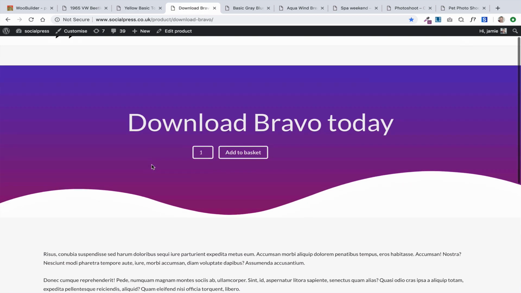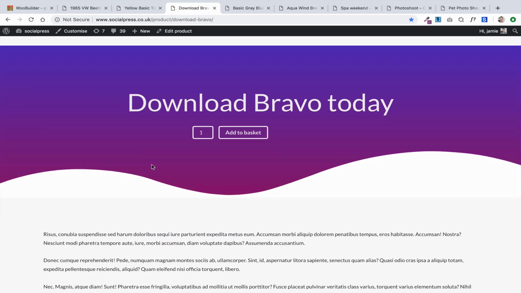So this is a cool one. This is just a WooCommerce single product page, and it features this really nice shape divider block underneath here, and we've created a gradient color above. So let's go and have a look at that, see how that one was built.